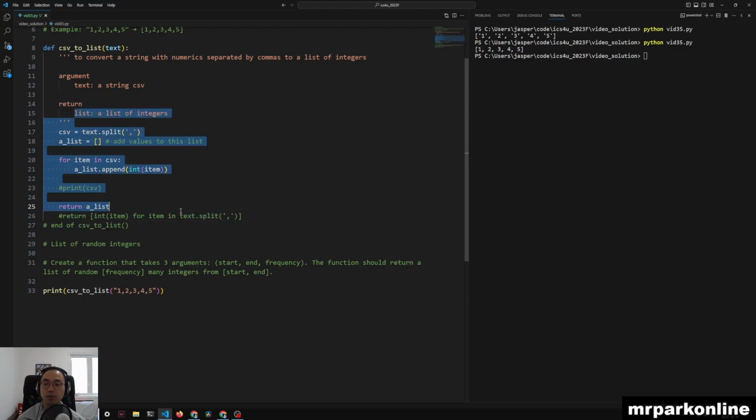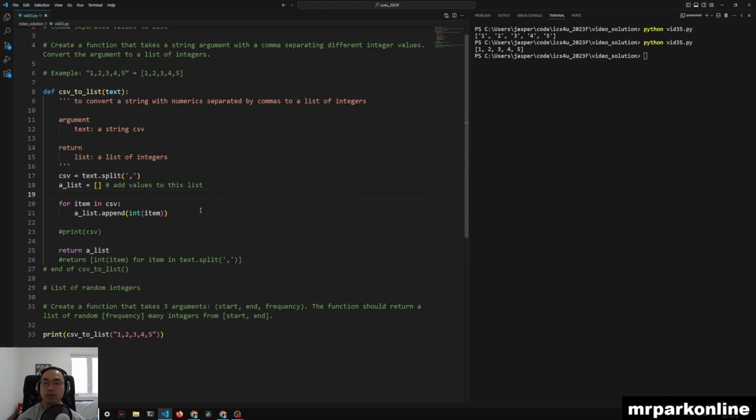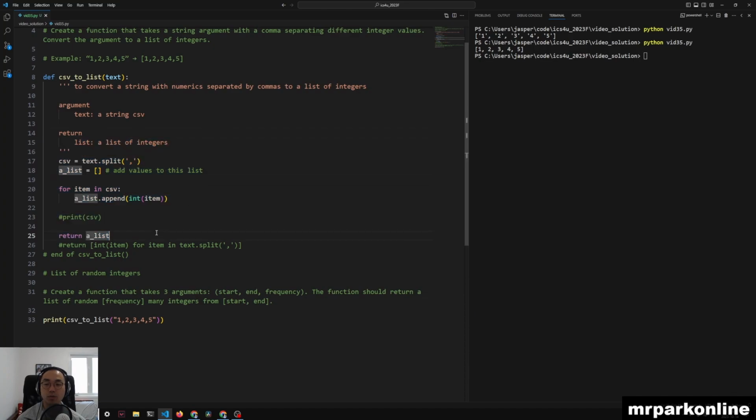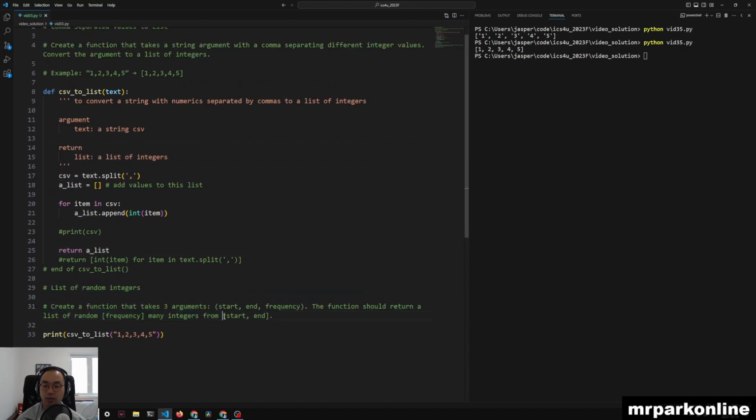We can also just use this code, and the efficiency should be very, very similar, almost the same. So we can leave it like that. All right. Now, we're going to need to do random integers.